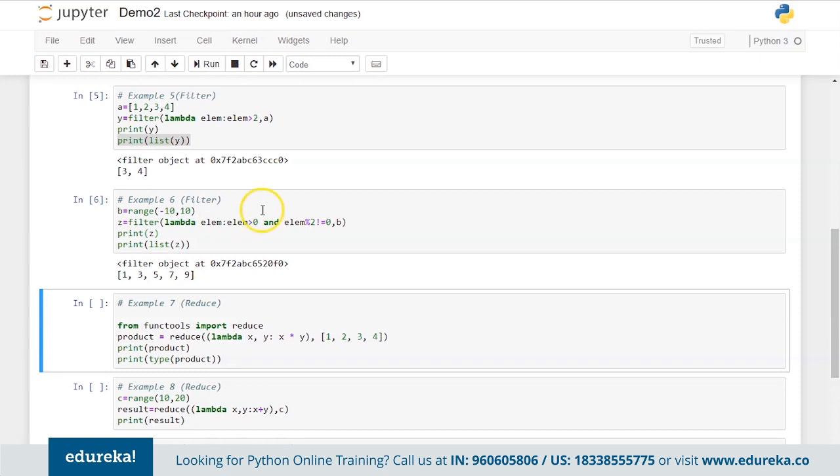Now the second condition is modulo 2 equal to 0. In this case we are going for only the even values. So if we do 0 modulo 2, then there is no remainder.